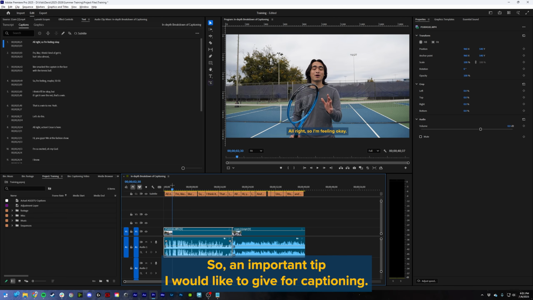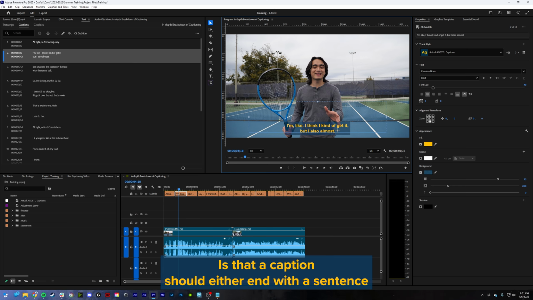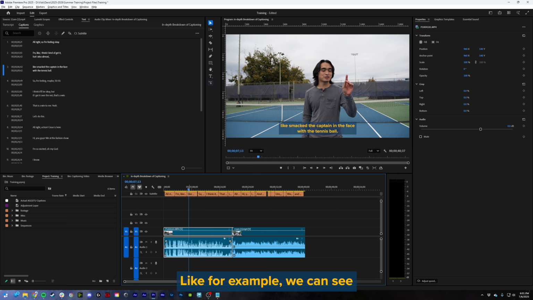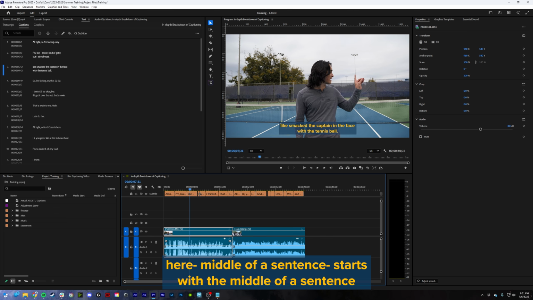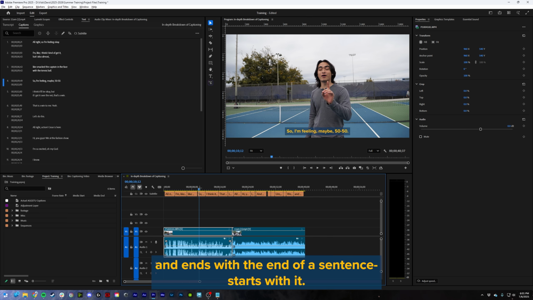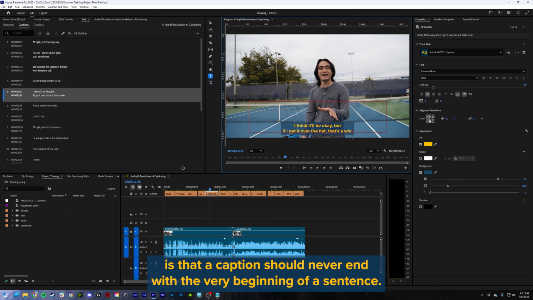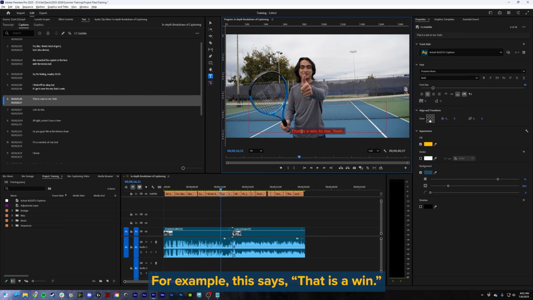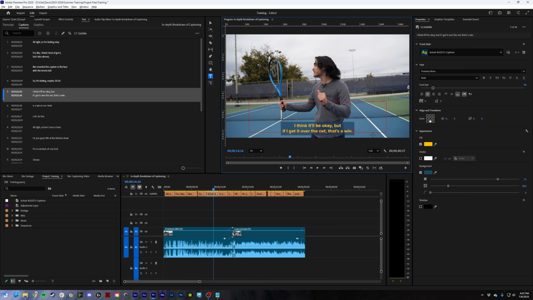So an important tip that I would like to give for captioning is that a caption should either end with a sentence or be the middle of a sentence. Like for example, we can see here, it starts with the middle of a sentence, and ends with the end of a sentence. Point being is that a caption should never end with the very beginning of a sentence. For example, this says, "That is a win." So this is what it should look like correctly done, and incorrectly would be something like this.